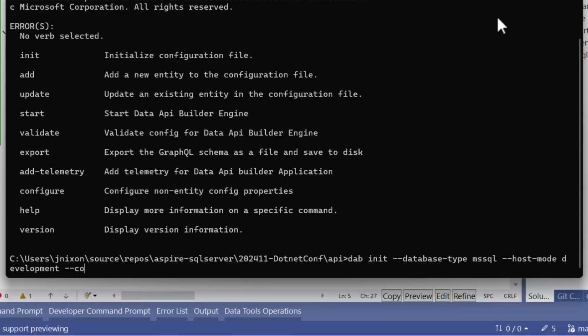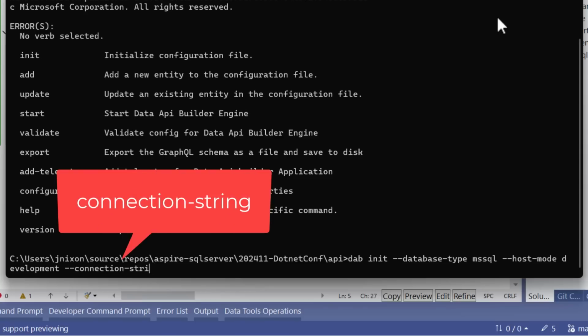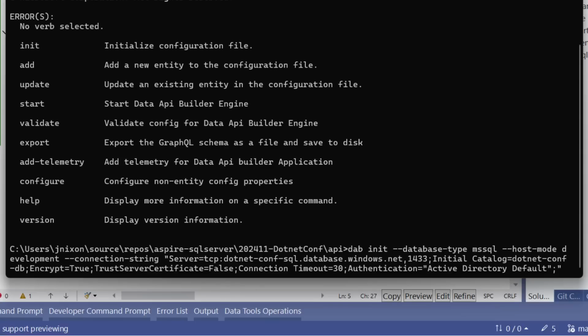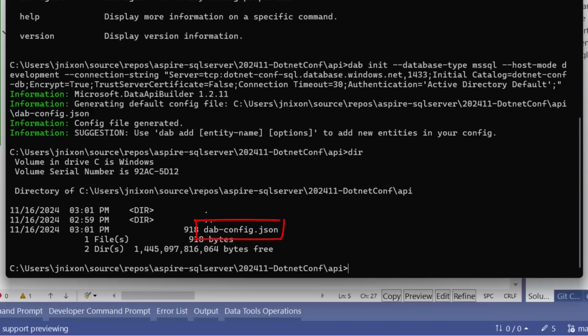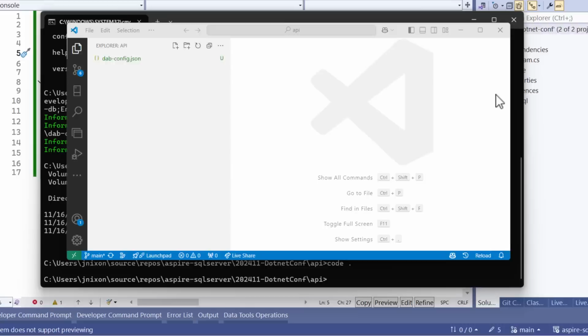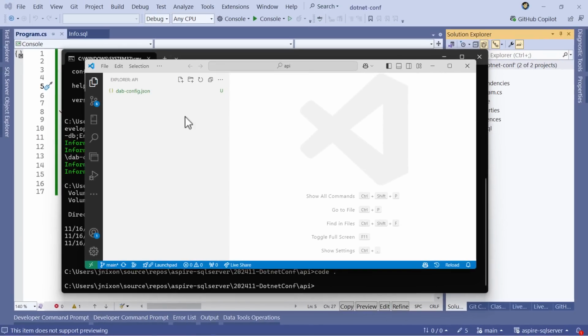And finally, the connection string, which we still have in our clipboard, but you'll notice that it's incompatible because we use these double quotes around Active Directory Default. I'll go ahead and change that to be single quotes so that it's nice and compatible. I'll hit enter and it will automatically create the file for us. If I look inside this folder, I only have a single file. It's dab-config.json.